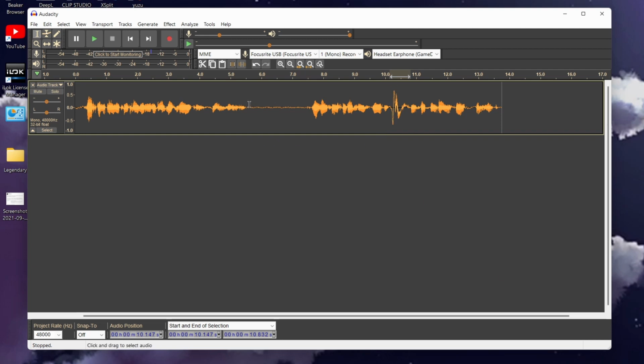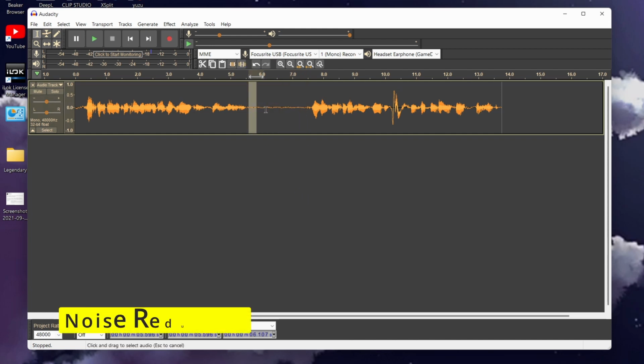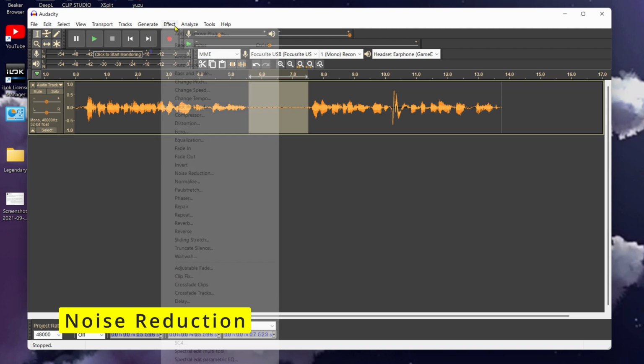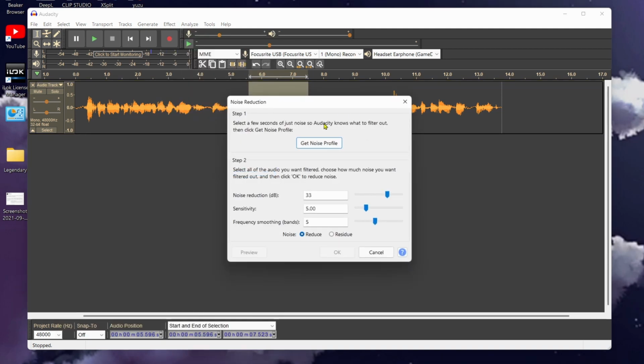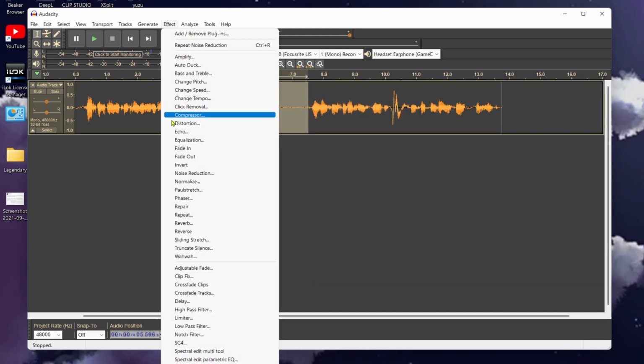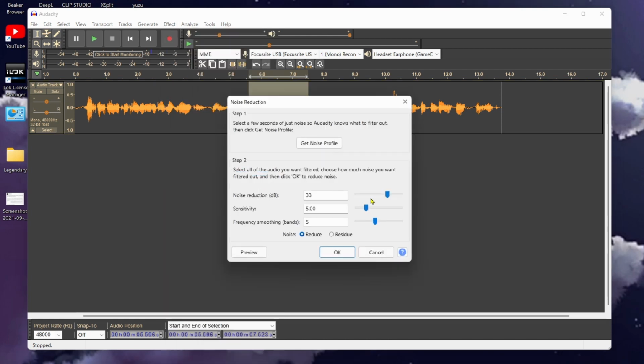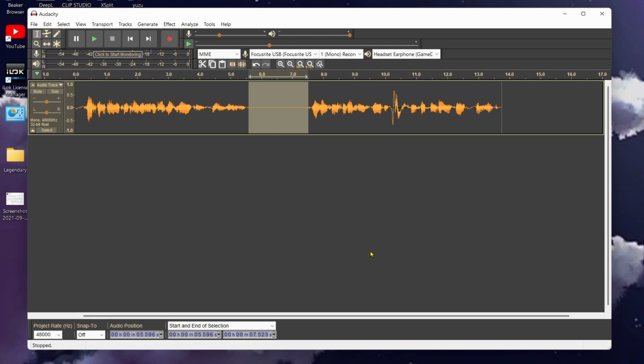Now, as you see in between here, we have some background noise, and we definitely want to get rid of that. So what we do, we select this, we go to Effects, then we go to Noise Reduction. You get a noise profile first so it knows what to look for, and then you have to repeat this step, except now you have to optimize your settings and then click OK. And now all that noise is gone and now you have silence.